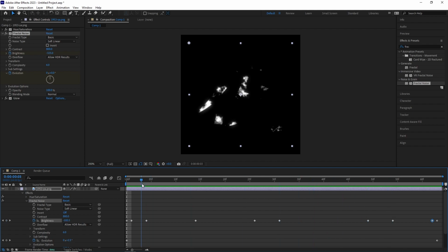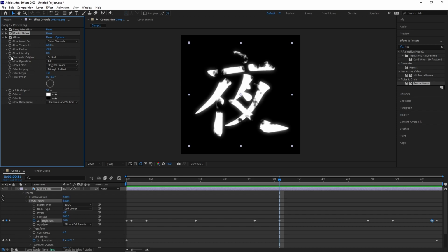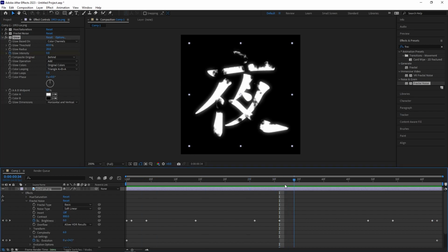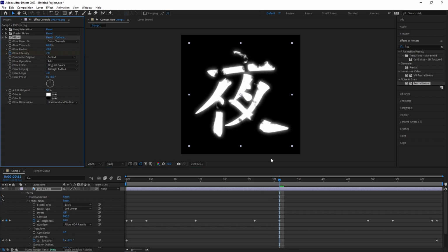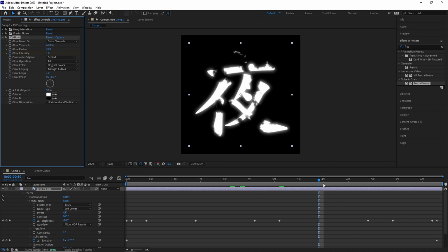Another thing you can do to brighten this up is play with the glow. Also make this a sequence. You can change the intensity. At the peak, you can make it glow way brighter, and then at the rest, it will not glow as much.